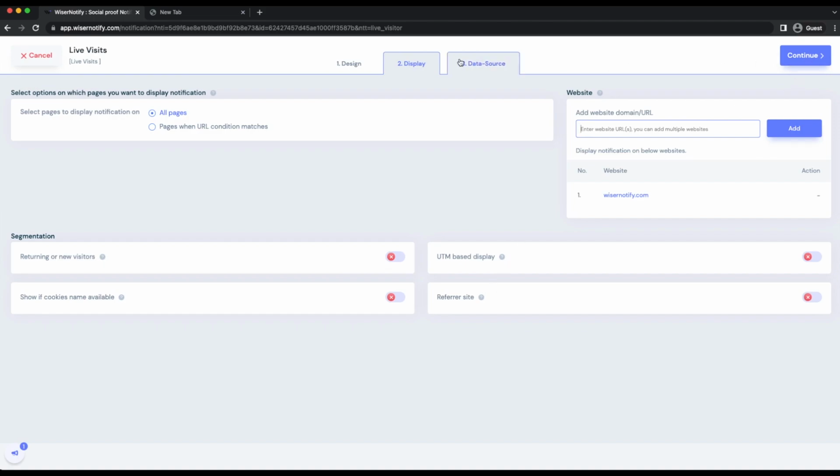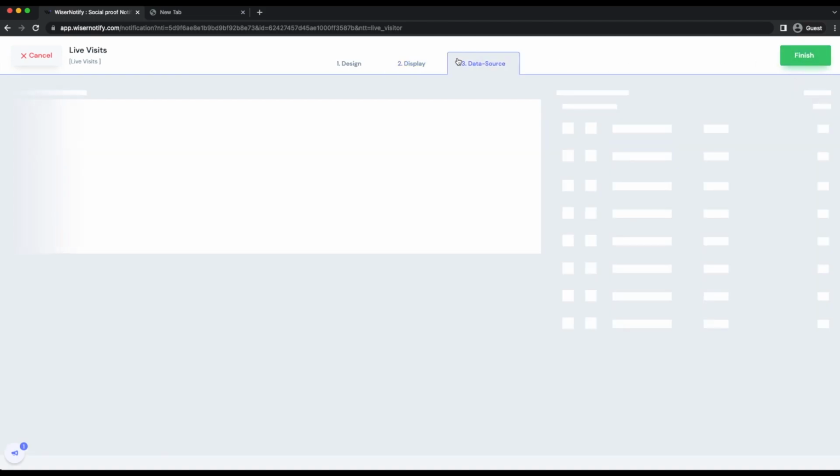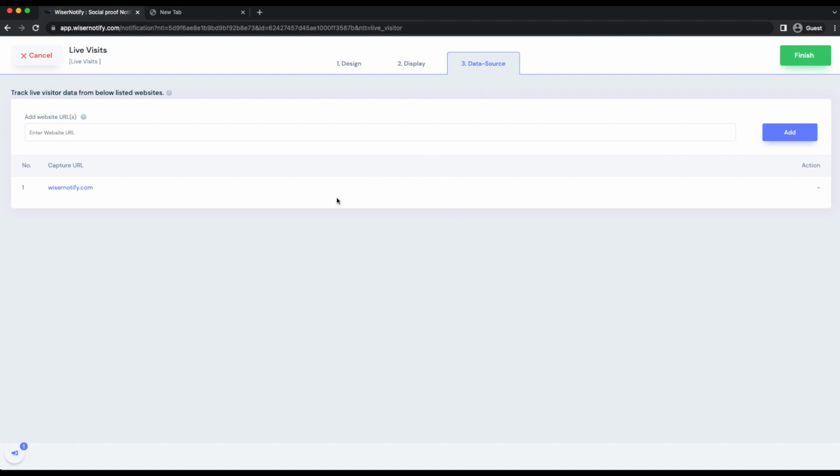Now let's move to third and the last section, that is data source. Here you have to enter the website URL. Once you add URL, WiserNotify will start counting visitors on those URLs and will display it on your website.